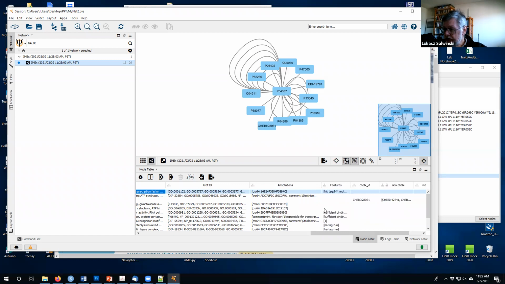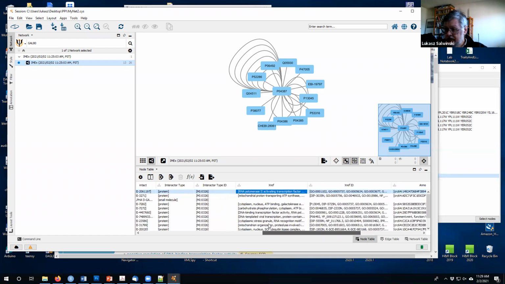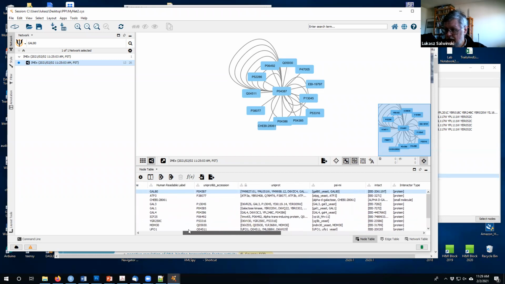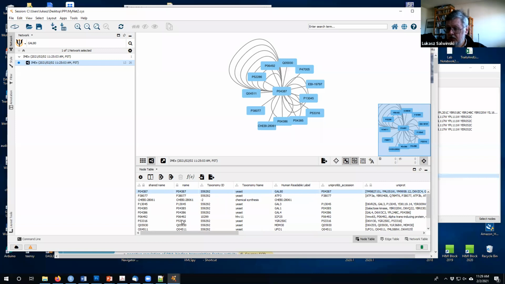There's more annotations. There's a lot of stuff that's pretty cryptic. I don't know all those things. It's a lot of information. It's pretty disorganized, but it is there, and that's what you're getting for individual proteins or small molecules.